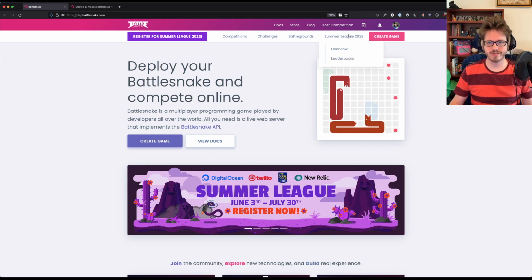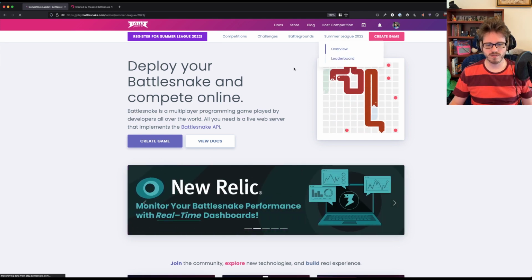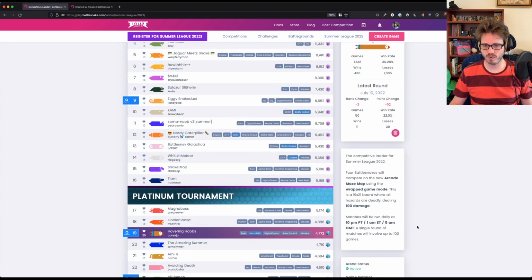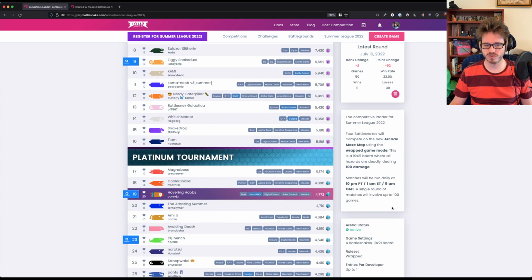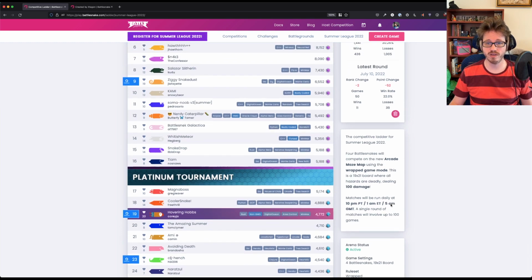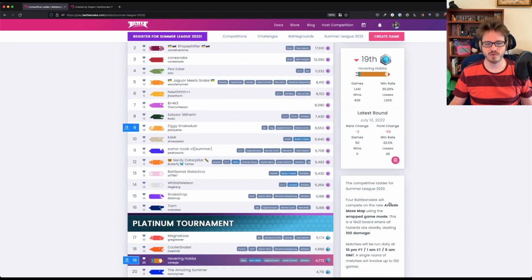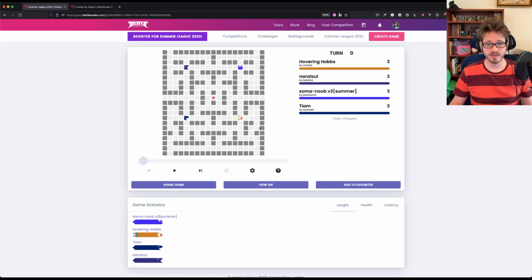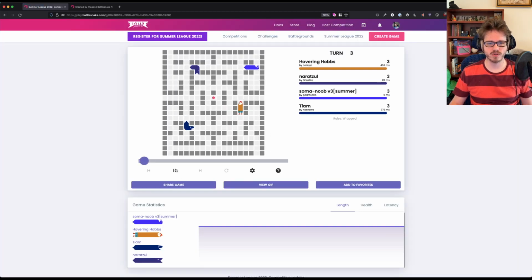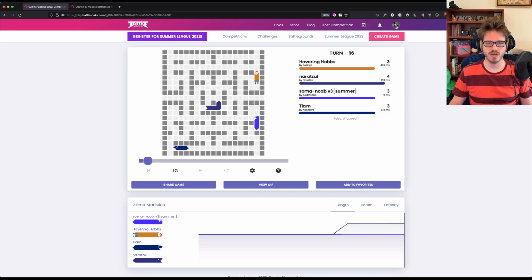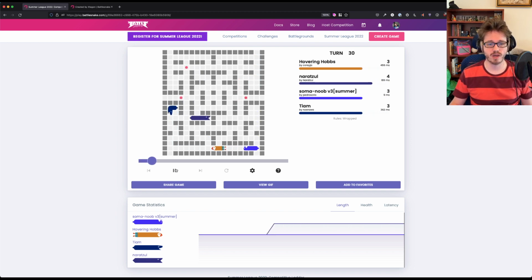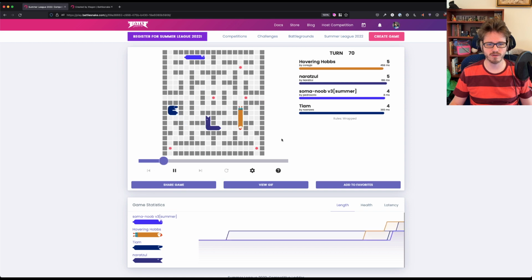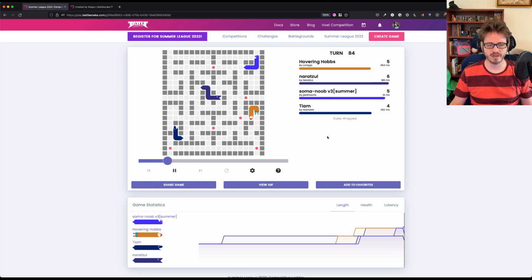So right now we're in the middle of Summer League, which kicked off a couple weeks ago and goes for another week or two. We're getting closer to the end. In Summer League we have this really fun map where it's like a little maze. Our snakes are going through the maze, trying to last longest and stop the others from being able to survive. My snake for Summer League is this hovering Hobbs over here. He's got the little puffin head and tail on.